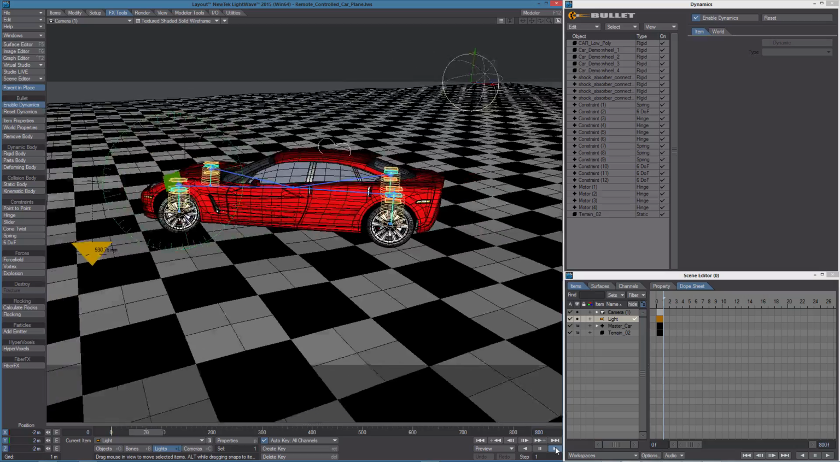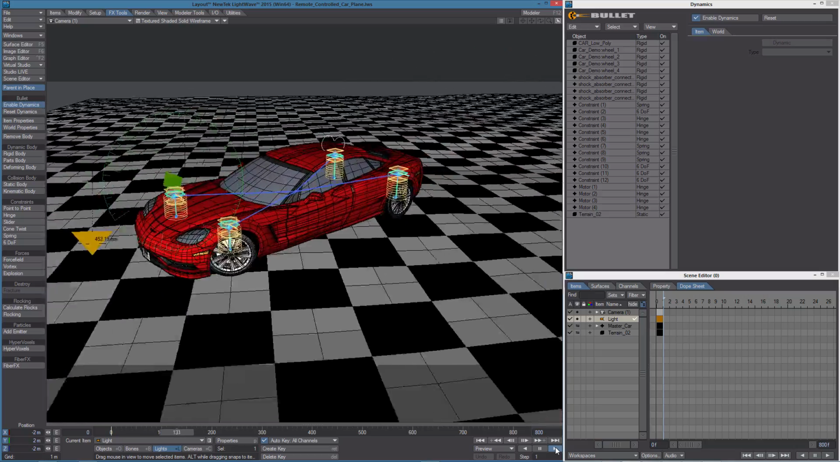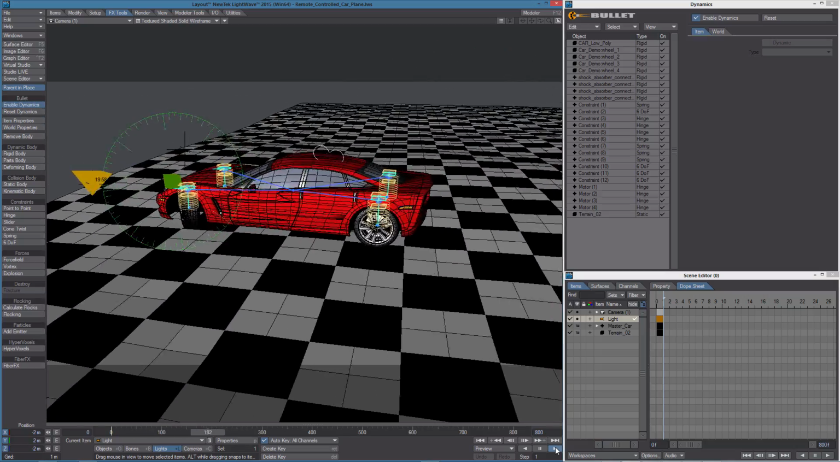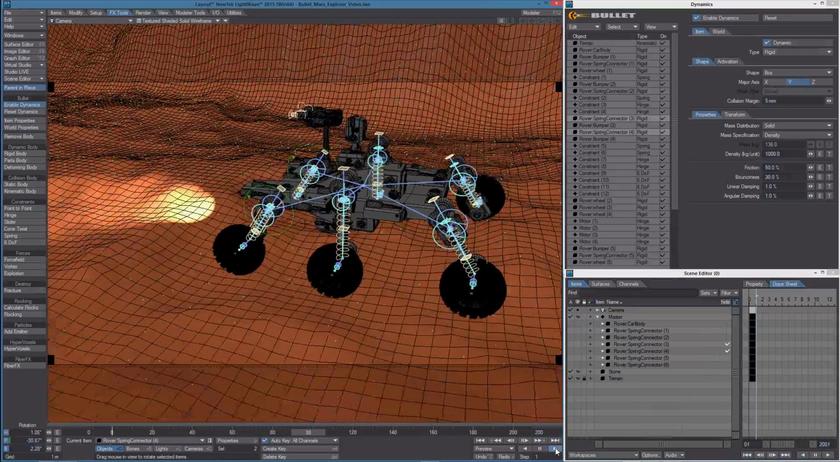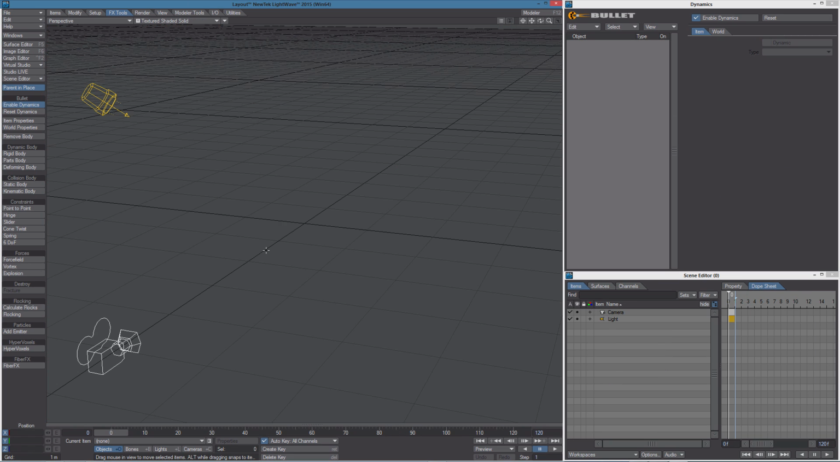The LightWave 2015 content contains a lot of examples of vehicles animated using dynamics. In this video we'll go through the process of creating a very simple dynamic vehicle. Let's start adding all the elements we need to build our dynamic vehicle.